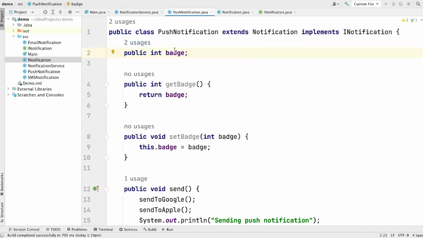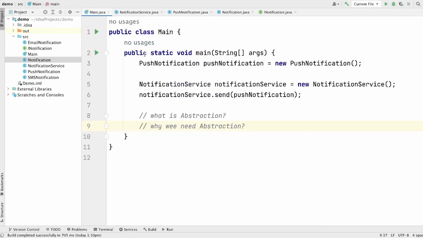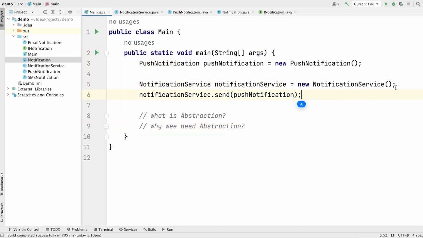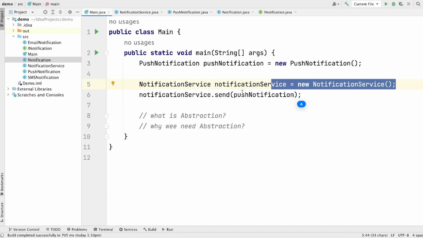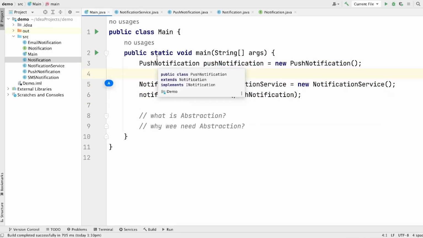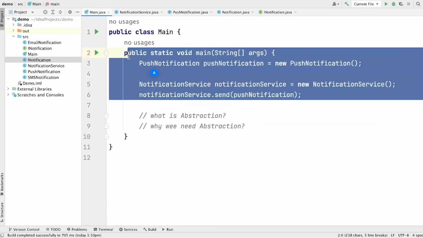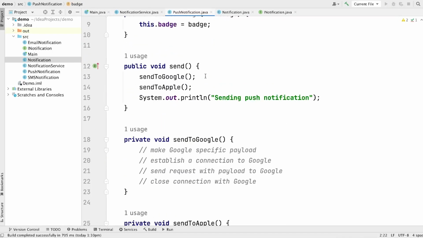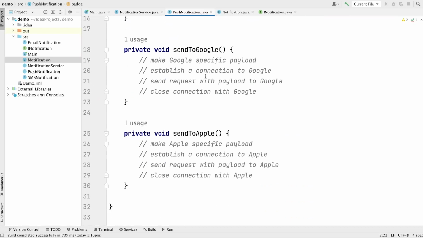For example, I want to use this class to send push notifications to users. So what do we do? We simply create the instance of push notification, then create the instance of the notification service class, and we call the send method of the notification service class to send the push notification. It is as simple as that. Now, in this case, you do not care about how the push notification is actually being sent, right? If you look at this push notification class, we have so many things that go on behind the scenes.